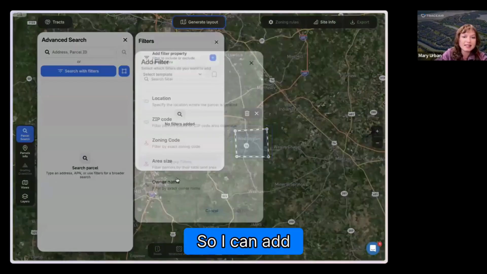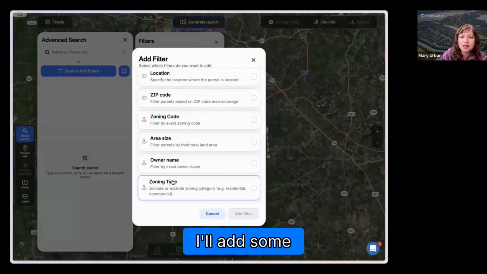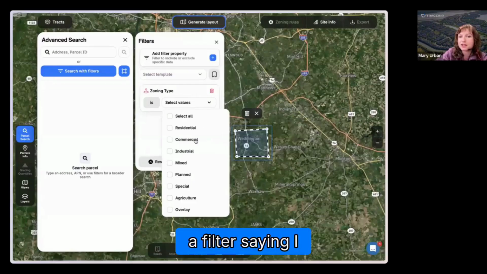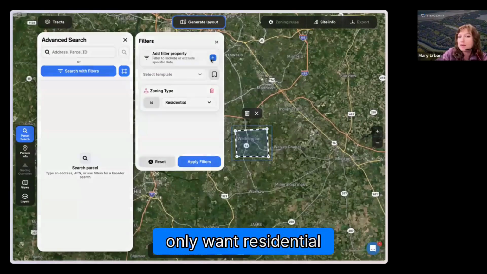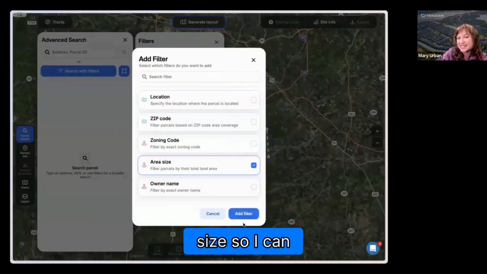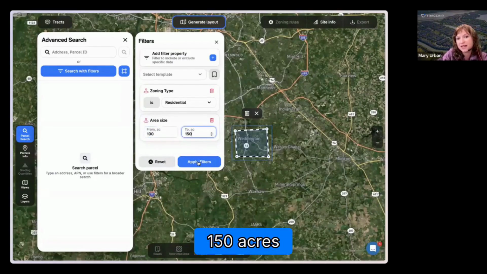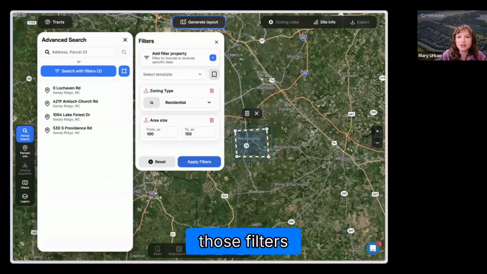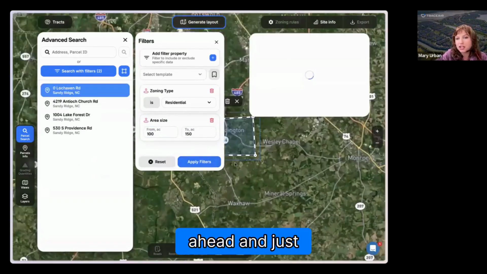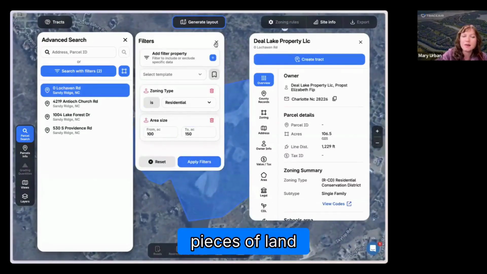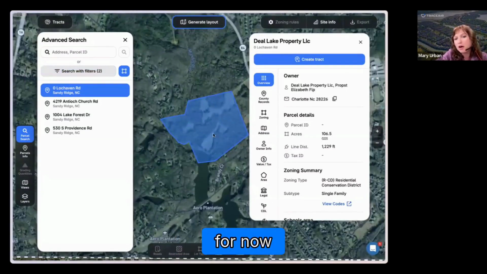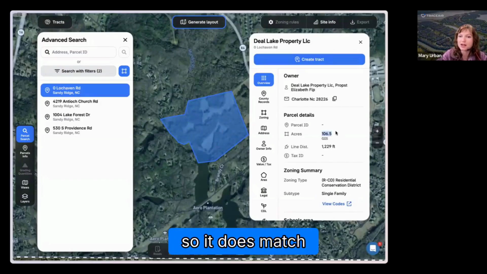I can add zoning type, so I can add a filter saying I only want residential. Maybe I also want size, so I can make sure we have from 100 acres to 150 acres, and I can apply those filters. So I can go ahead and click one of these pieces of land, and I'll just X out that box for now. What we can see is it brings us to this parcel right here. In this screen, we can see it's 106 acres, so it does match my criteria.